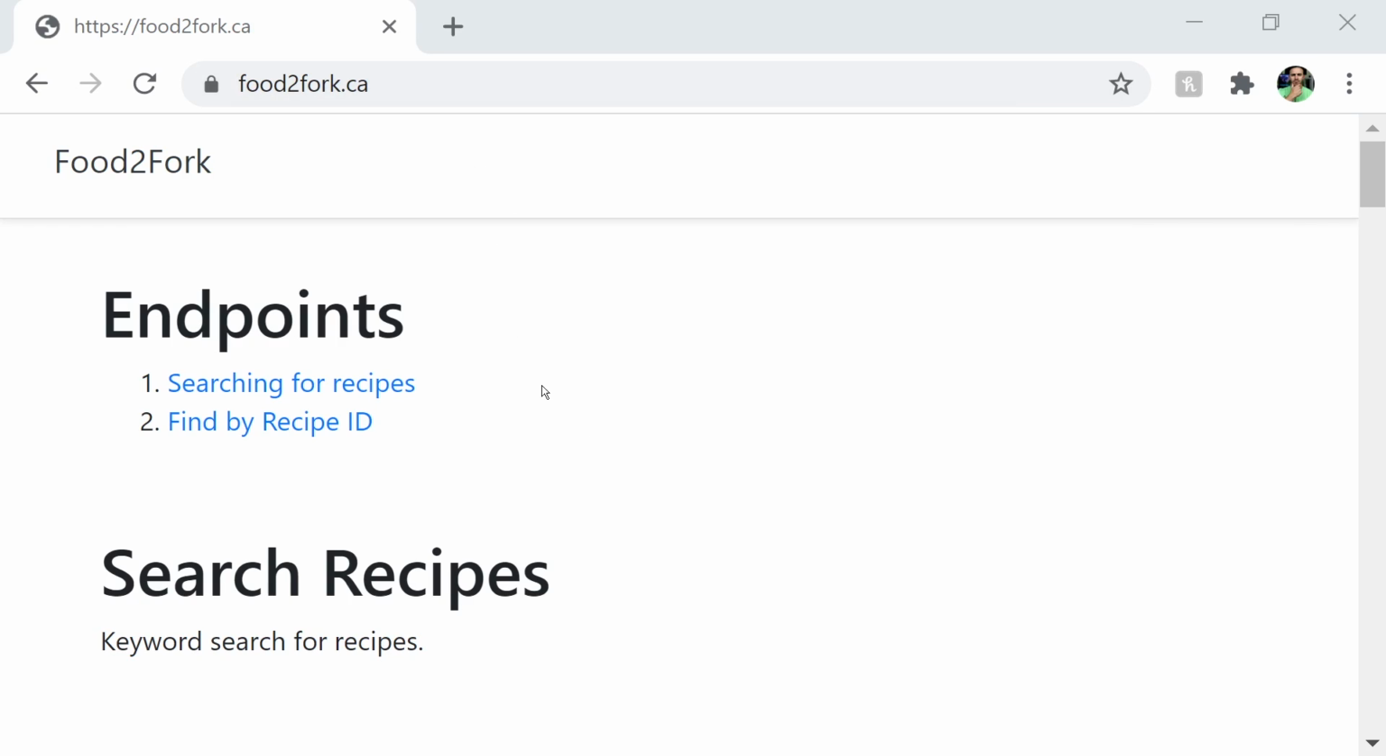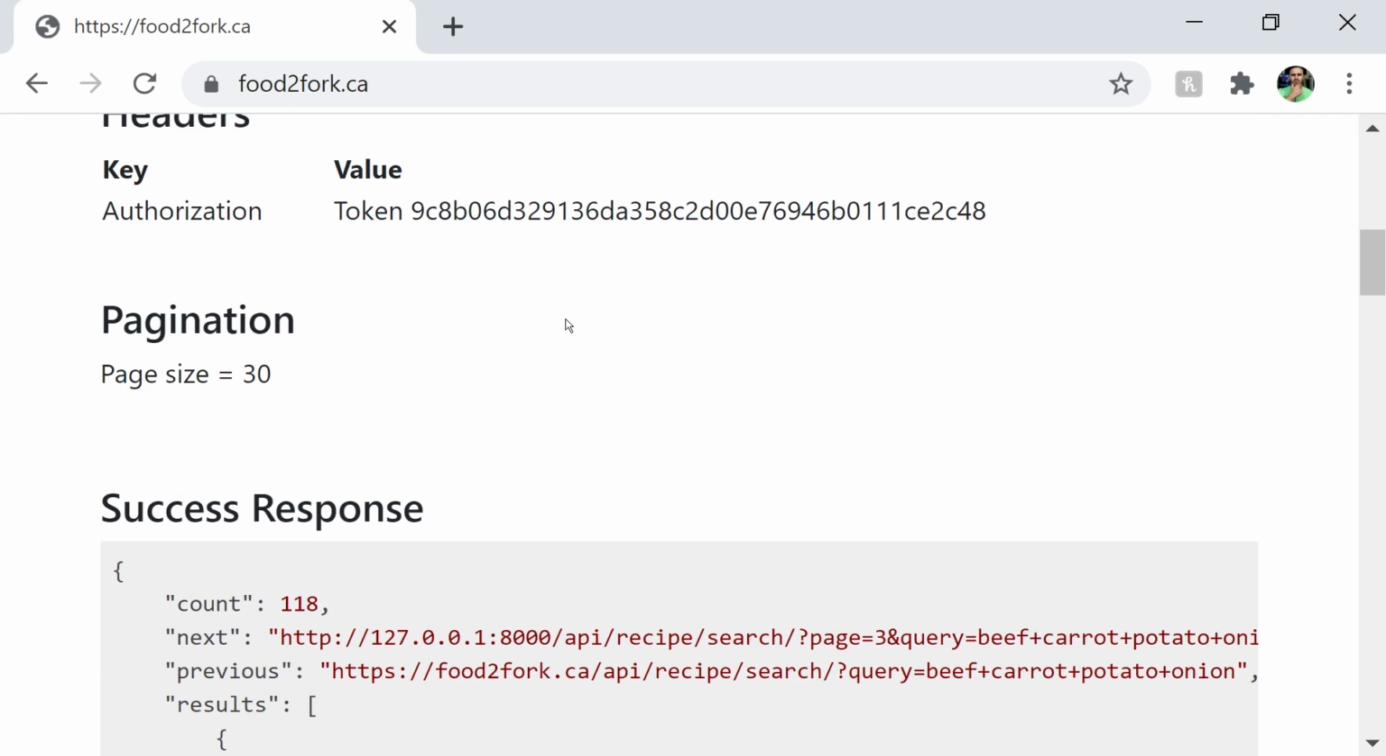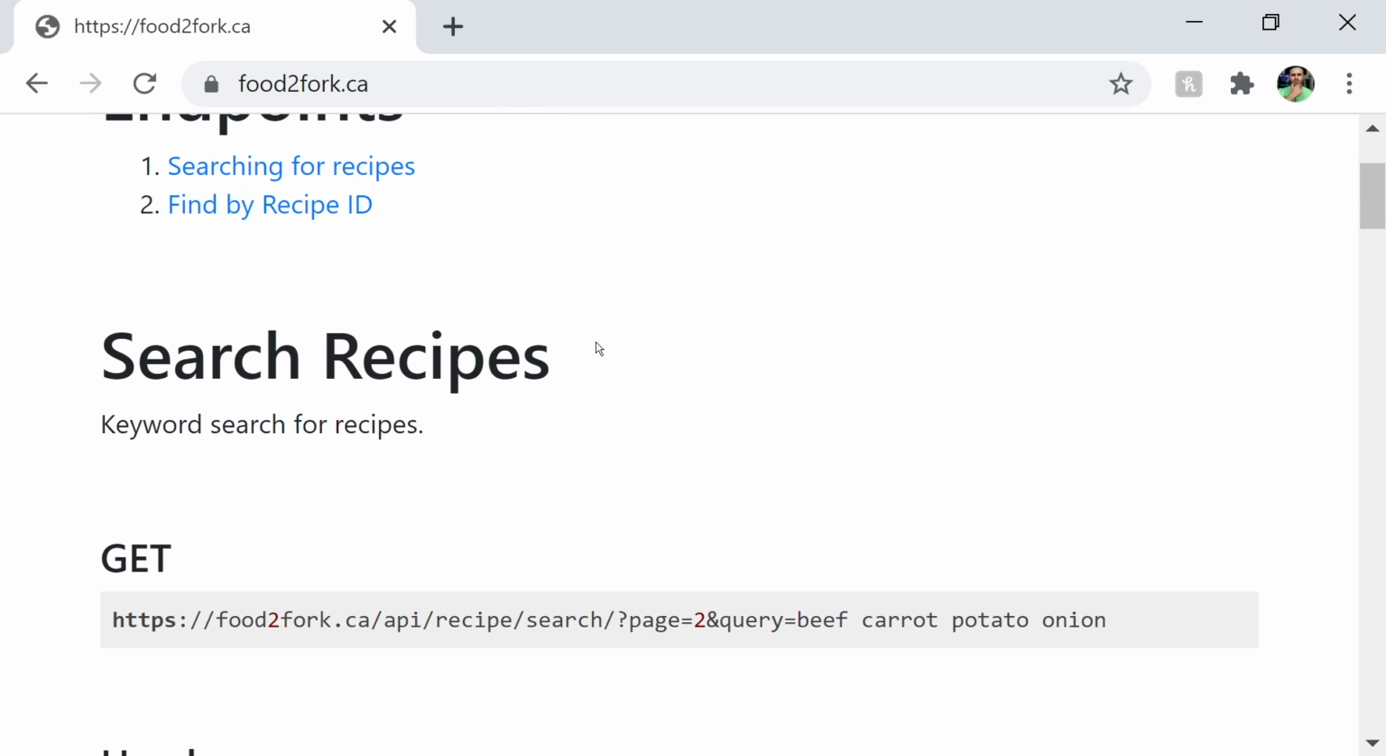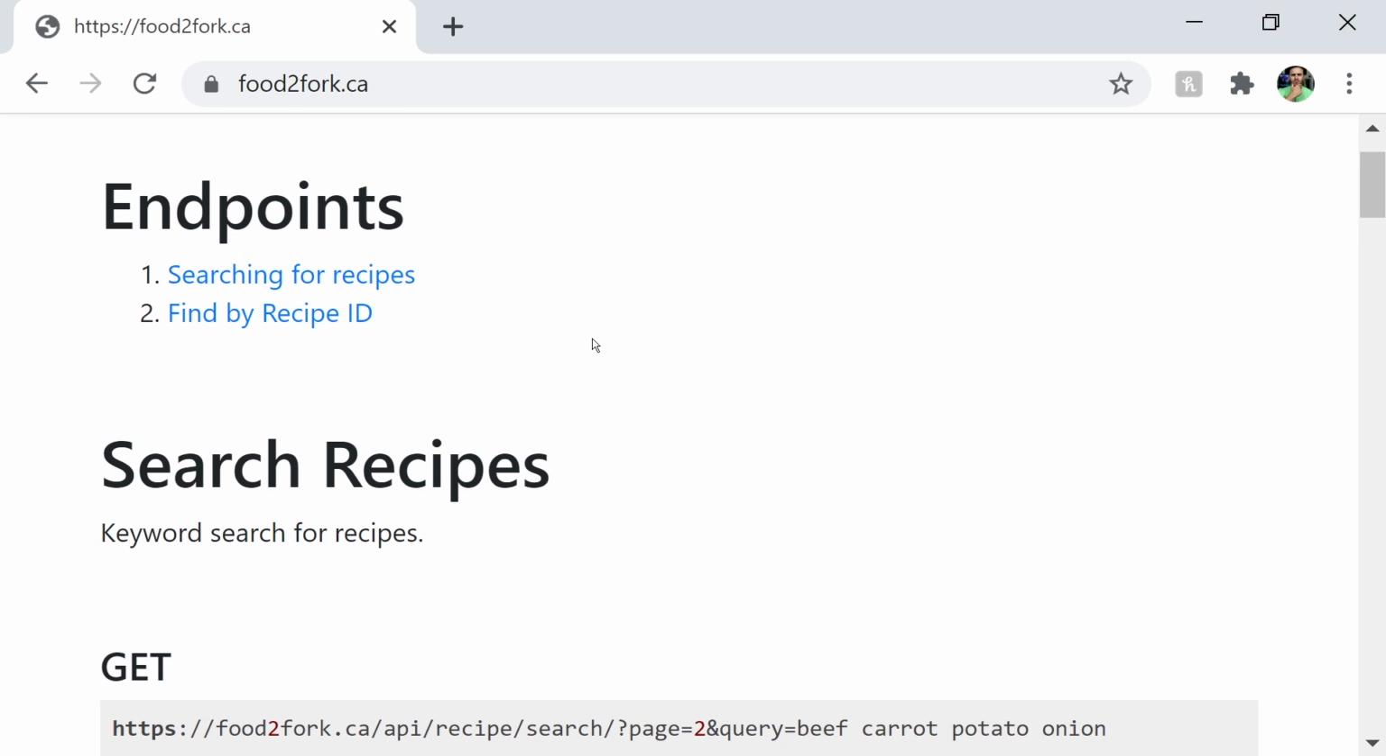So if you don't know what pagination is, let me go to the documentation and I'll explain what pagination is and why we need to use it, just for those who don't have any idea what this thing is. So if we go to foodtofork.ca, which is the website that we are getting the data from. I built this website, by the way. If you go to it, there's pretty much nothing here. There's just some documentation that describes how this API works.